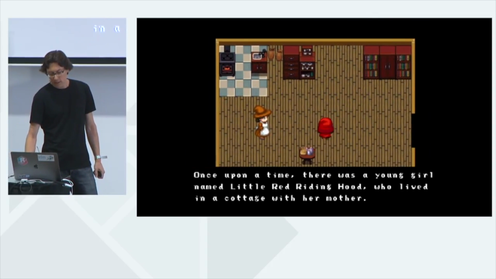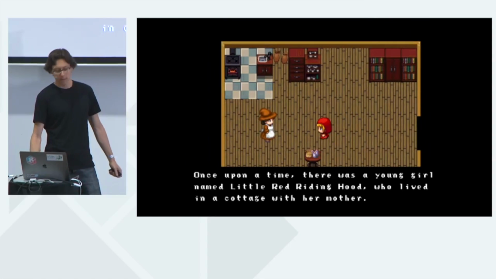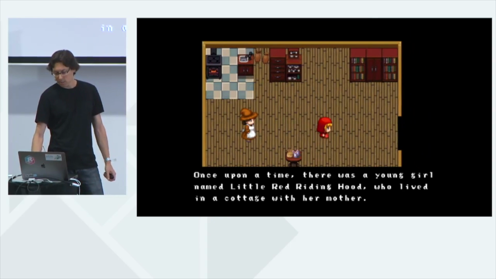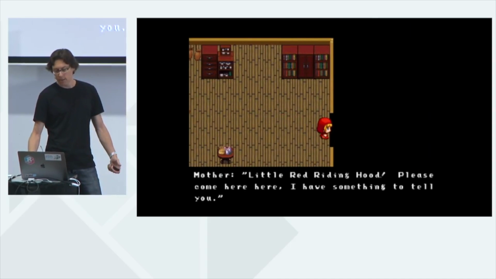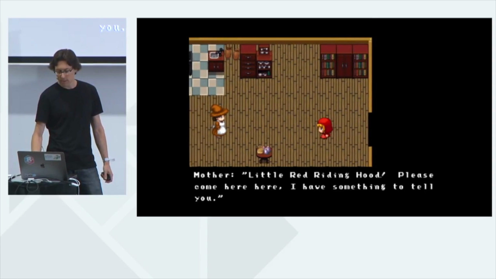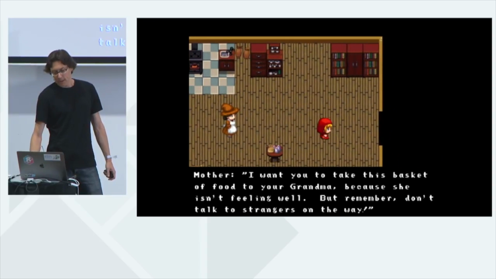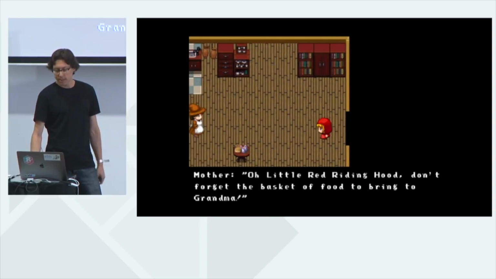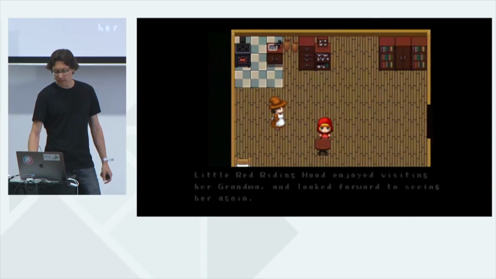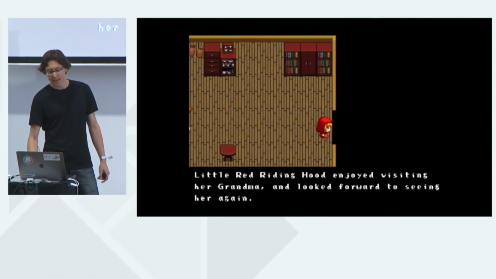And so Mother again says, bring this basket of food to Grandma. And just like before, if I try to leave, don't forget your basket. Oh, actually, I have to go talk to my mother first. She says, hey, bring this basket of food. So I try to leave without it. Exact same rules as before. Don't forget the food. Grab the food, and now I can go.